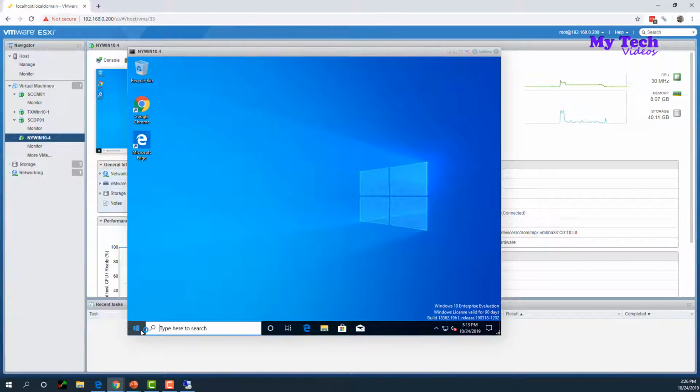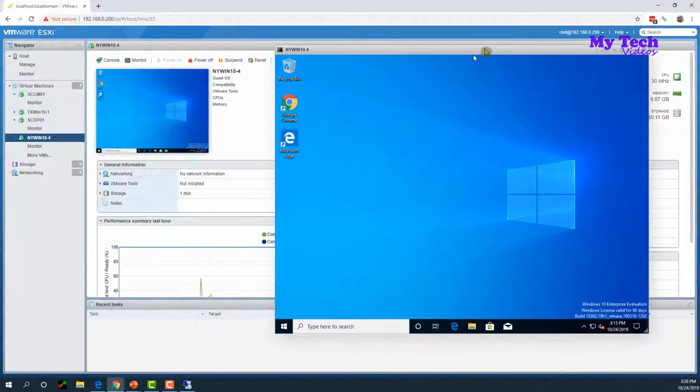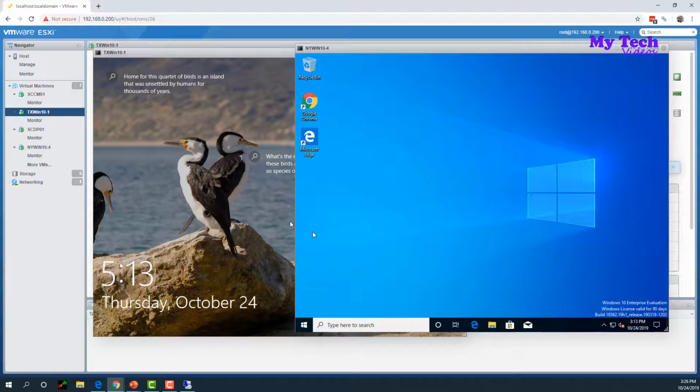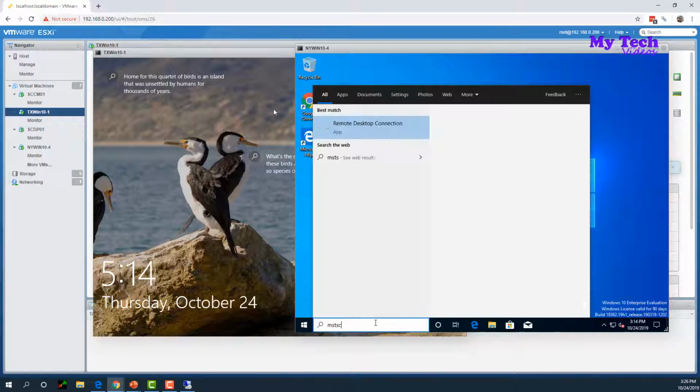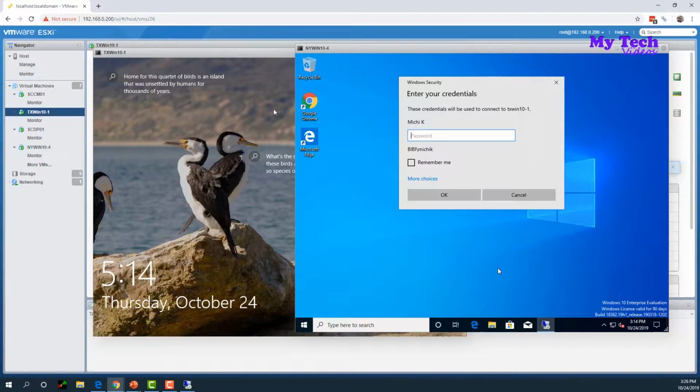So now I'm logged in. If you take a look at it here, it's Mishike. That's the one that I created. But let's say that I'm logged in here, but I want to remote desktop into another machine, TX Win10-1. So I will try to log in from NY Win10-4 to TX Win10-1. To do that, MSTSC is to remote desktop. So I'm just going to put the TX Win10-1 to connect. And now I'm just going to try to enter the password for Mishike.